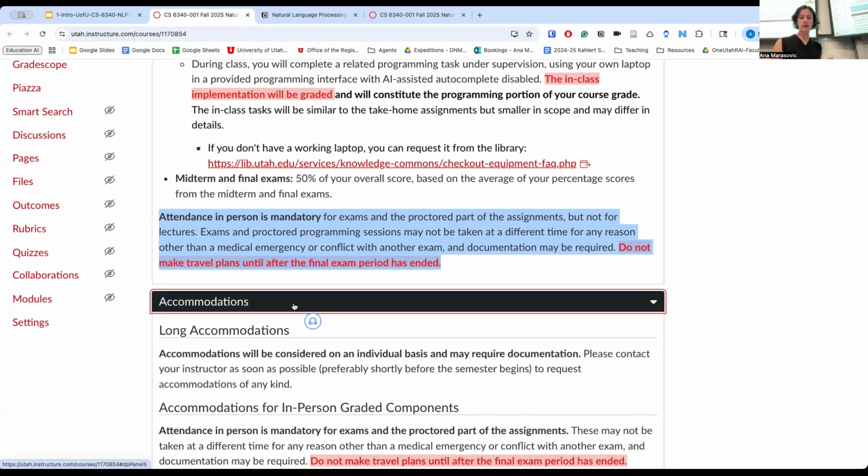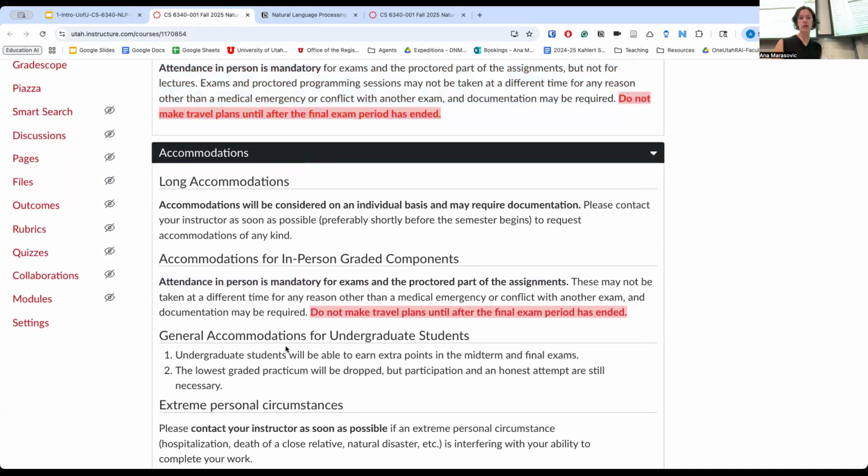Undergraduates will have some accommodations. I put this under accommodations. So the way I'm going to do these exams is basically a portion of questions will be extra points for undergraduates, but not for graduate students. And I'm going to drop the lowest scoring programming assignments for undergrads, but I will still expect you to have a bonus track. So not showing up and getting an intentional 0 will not be what I will consider for dropping the lowest assignment.